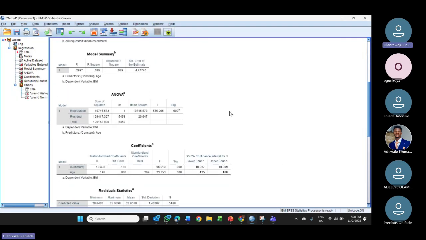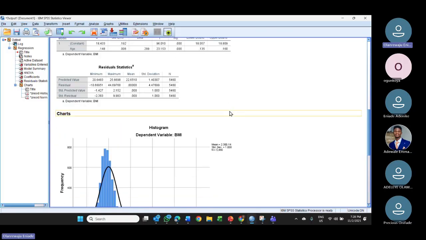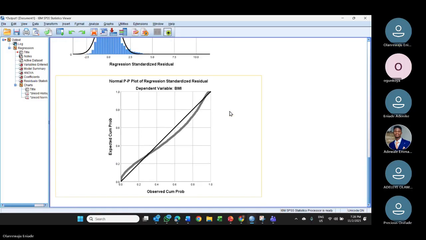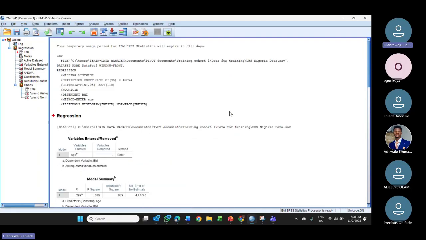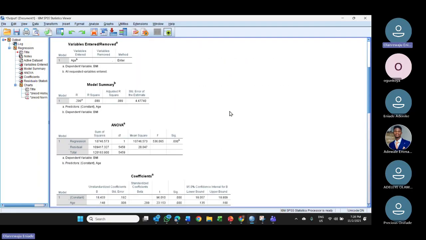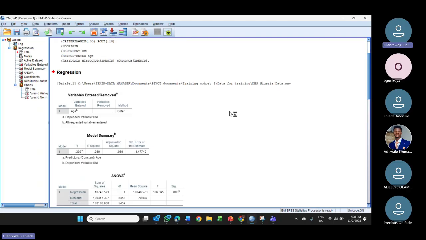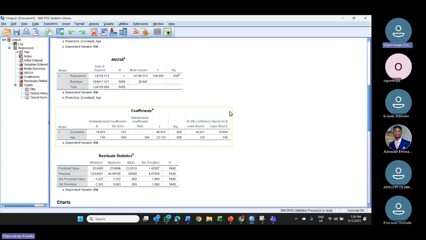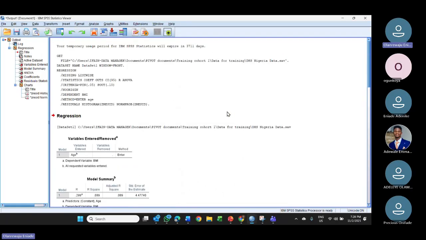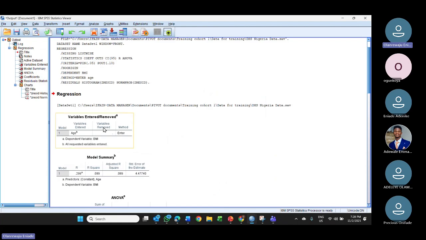Okay, great. So we now have our results. Again, remember, that's one thing about SPSS. SPSS is going to give you a lot of results. So it is you that will now identify the one that answers your objective or your hypothesis and then report it. Look at it now. We have a table showing the variables removed. No variable was removed. Of course, this is a simple linear regression.